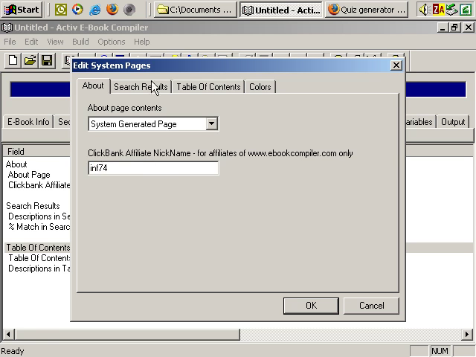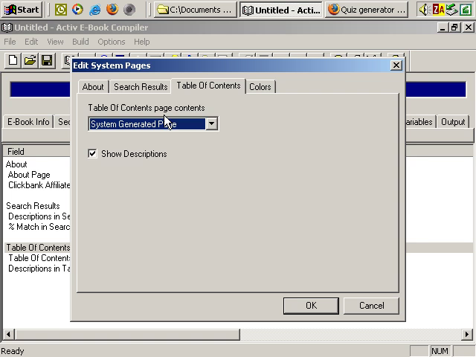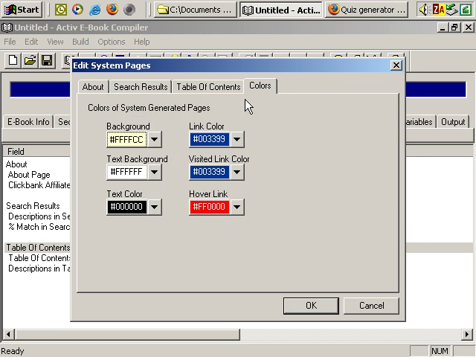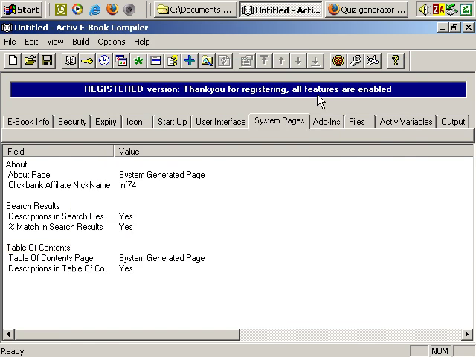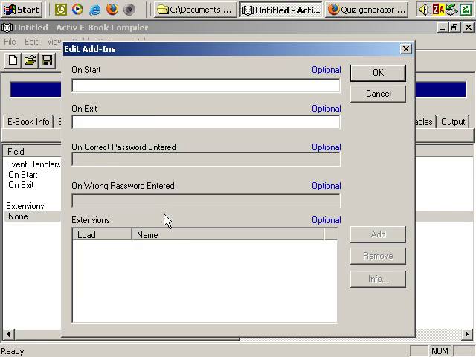So search results. I'm not using this feature, so I'll ignore that. Table of contents. I'm not using this feature either, so I'll ignore that. Colors. I just leave the default colors, so that's fine. OK. Add-ins. I don't use any add-ins. Let's just have a look. No. So let's cancel that.